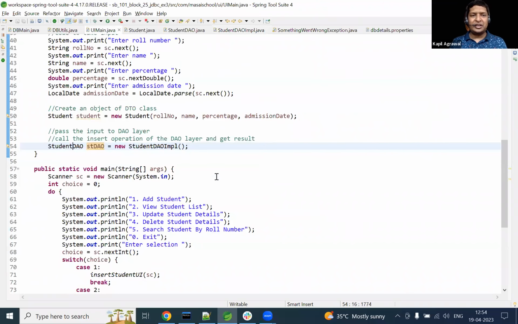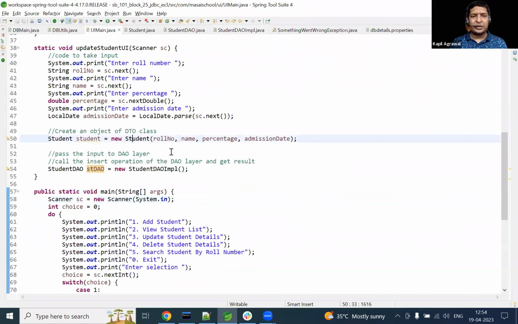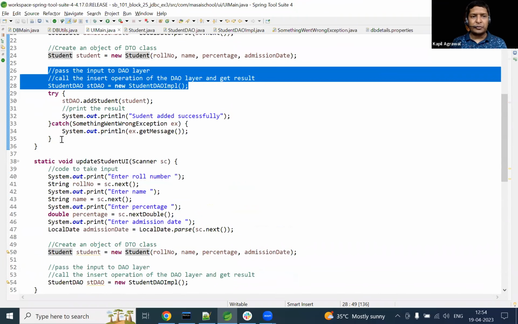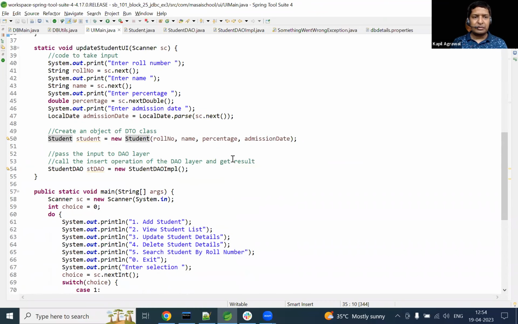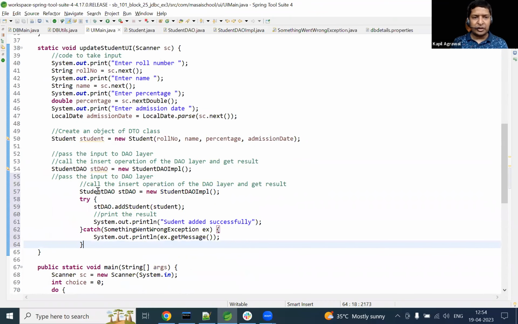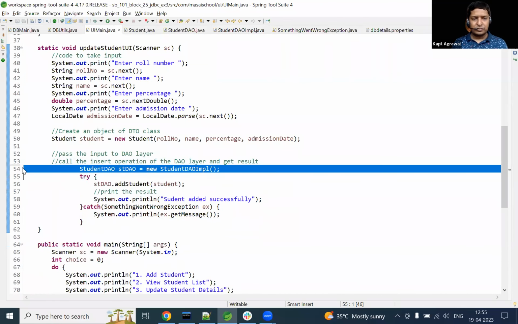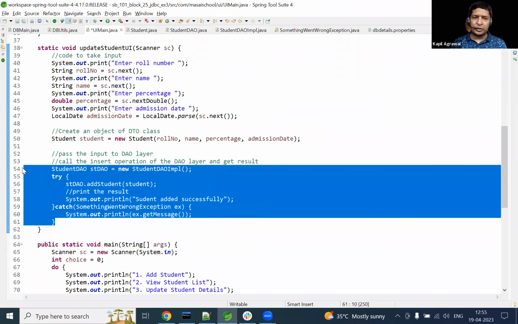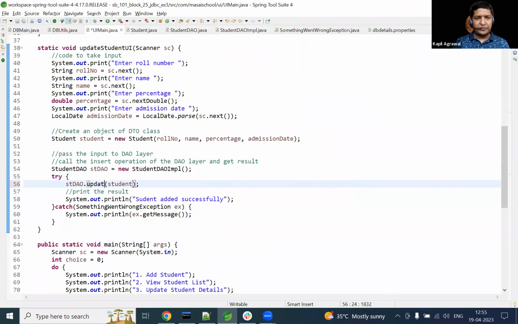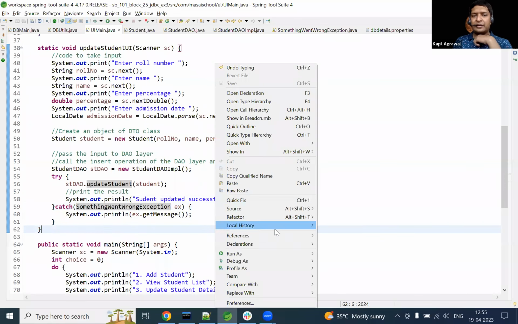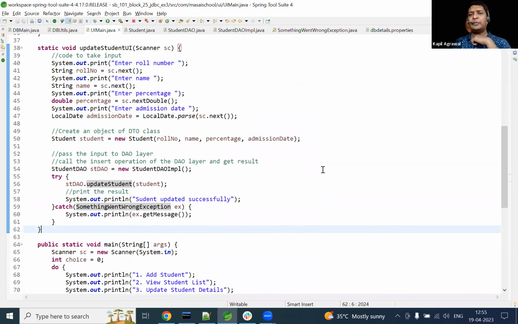So I'm coming to the UI main layer. Okay, add student is there, so copy this part. After copying this part, we are here, then I am putting it here. Instead of calling this method, we are calling update student. And here we can say that student updated successfully. Shall I try to run this code? Right click, run as Java application.